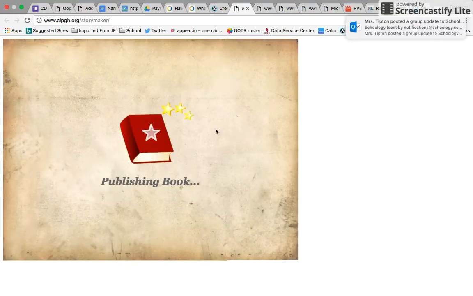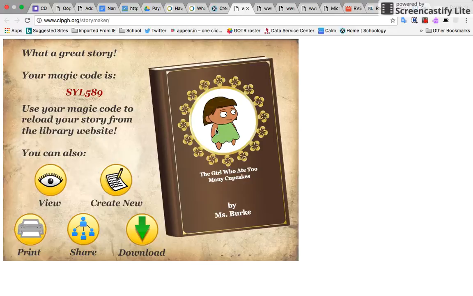This is the important part because it's going to give you a magic code. So it's SYL589. SYL589, I need to make sure that I remember that. Copy this link, and I'm going to paste this link with my code in the discussion post.